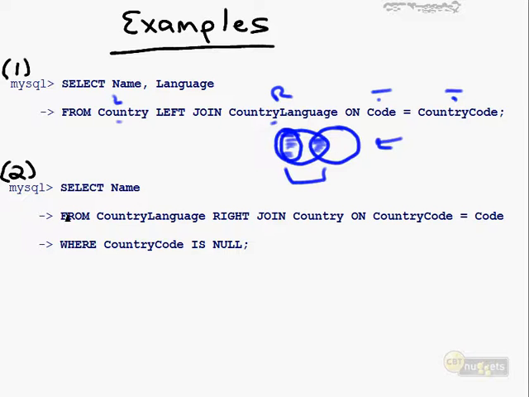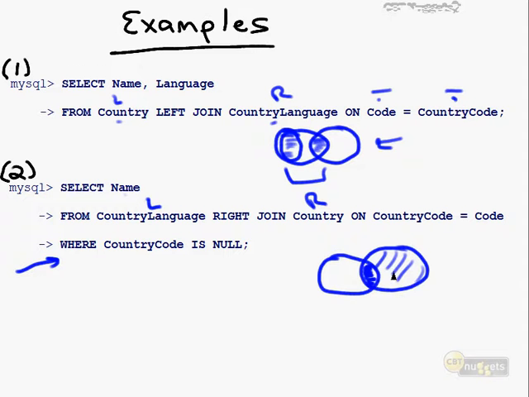code sample 2. Here we're selecting just name from, here we have our two tables, country language right join country. So here we're swapping the two tables. Country language is our left table, country is right. We're matching them up on their matching column, but check this out, where country code is null. So this is, to draw my little Venn diagram again, going to, at least initially, look at both matches and non-matches on the right side.